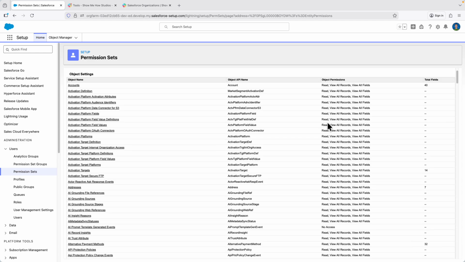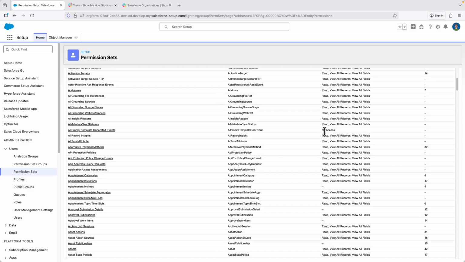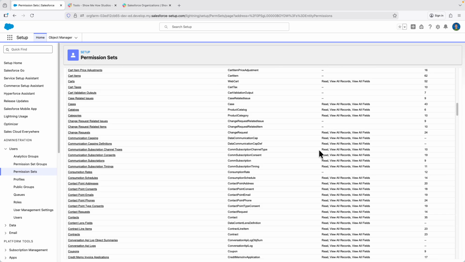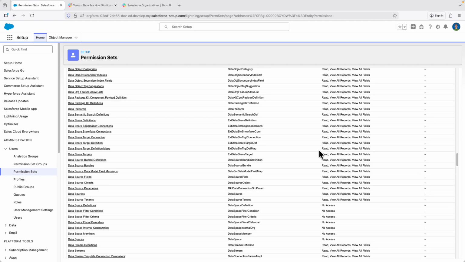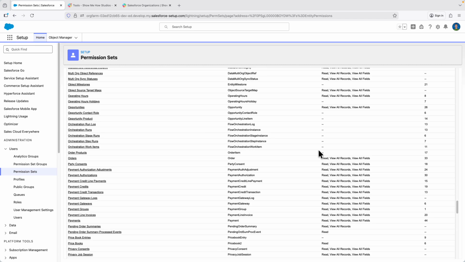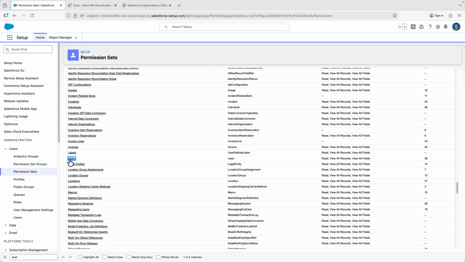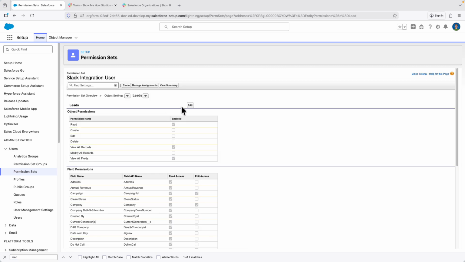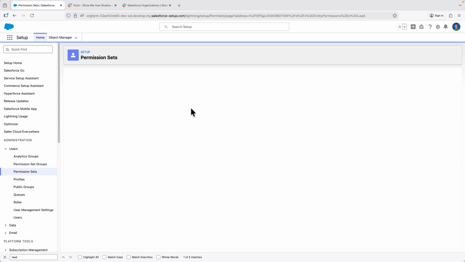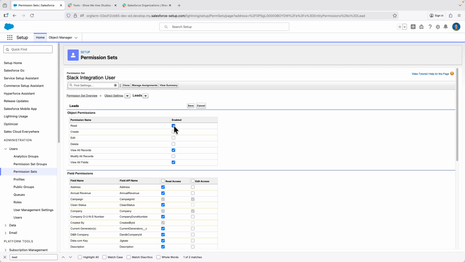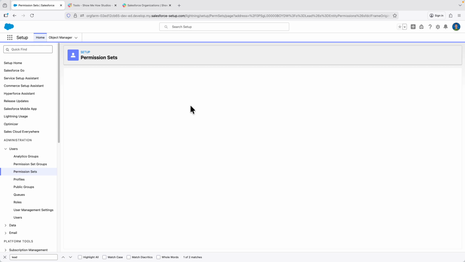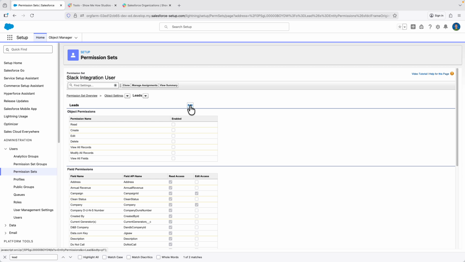As you can see, this is defaulted to read and view all records for every single object that can be assigned. So I'm going to go down to lead, and I'm simply going to disable visibility to this object for the Slack integration user permission set.